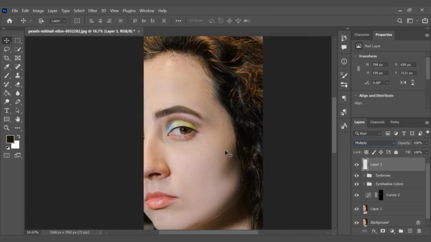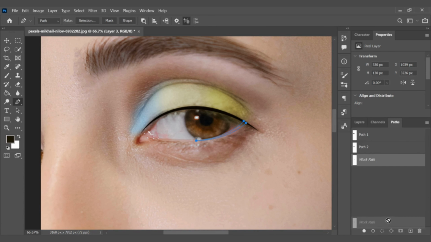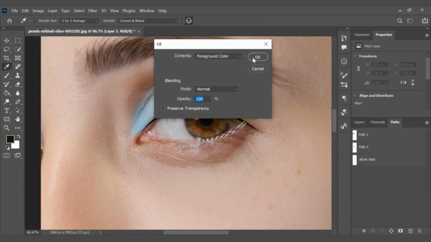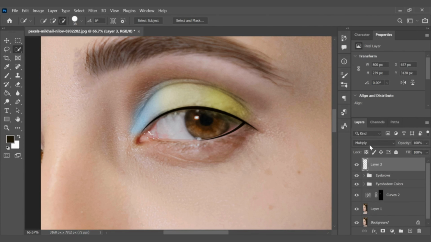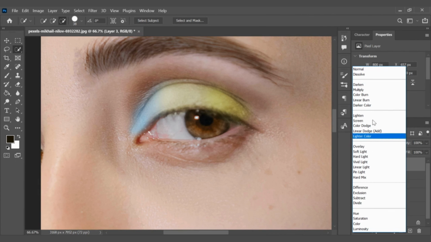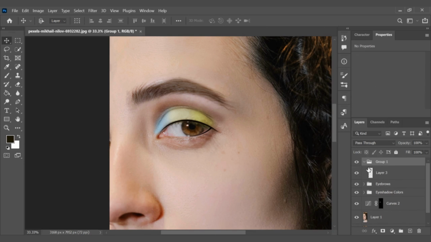Beautiful. We have applied a very beautiful eyeliner on upper side of the eye. Now we will repeat the same step for bottom area. Alright, great. We have done the lower eyeliner. Now make a group of both eyeliners layer.